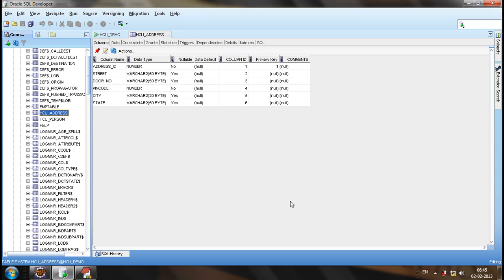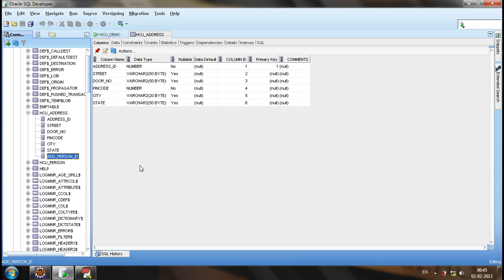This is what we need to do on the database level. On the Java level, we have maintained that a person can have a set of addresses. On the database level, in the address table we have added an associating column, a foreign key column, so that the foreign key column will have a foreign key constraint to the person table. This is the configuration that we need to do on the database level.